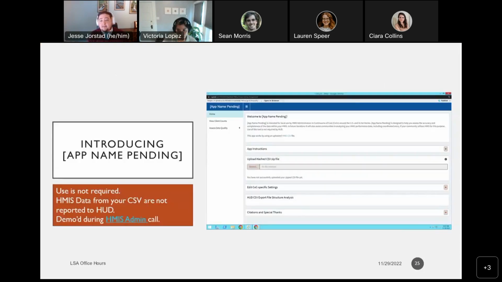Now, to resolve some of those pain points, we are in the middle of testing a new application that we've built. This was demoed on the HMIS admin call this month, so if you go to that page, you can find that webinar and get a preview of this tool. We've built it as a web-based application because some folks can't access Excel without a Microsoft operating system. It also has other benefits, like faster performance, and it's no longer reliant on the power of your personal machine.